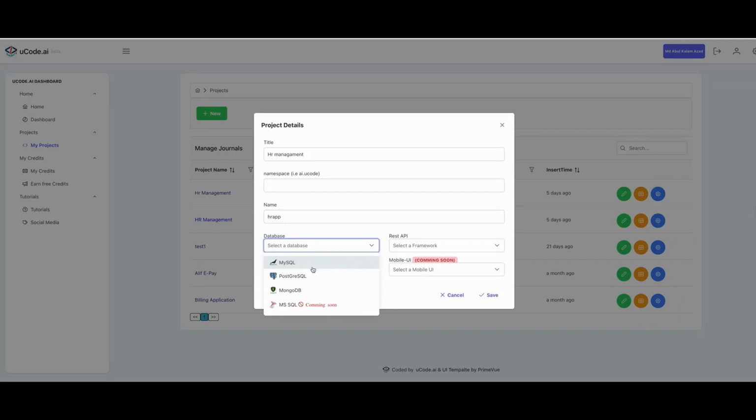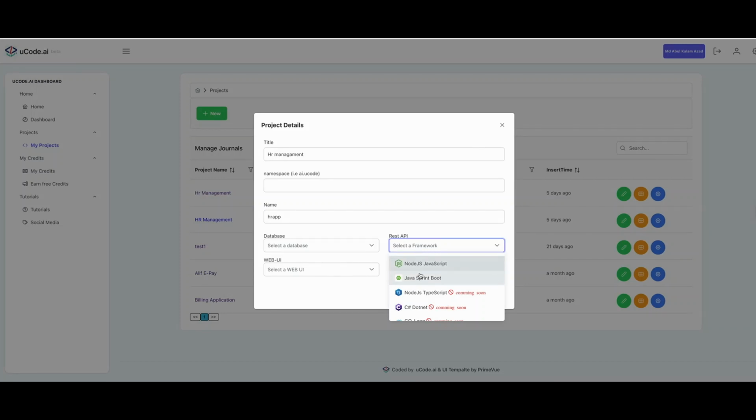Select your database. In our beta release, we support MongoDB, PostgreSQL, and MySQL. Select your REST API framework. In our beta release, we support Node.js and Java Spring Boot. REST will be available soon.